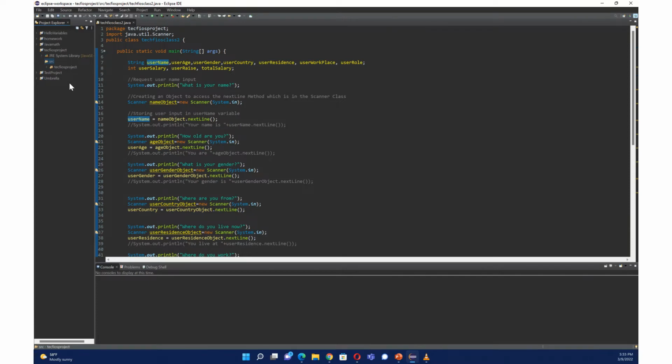First of all, I'm going to create a project, and in that project I create a package, and in that package there is a class. So the project contains the package, and the package contains the class.